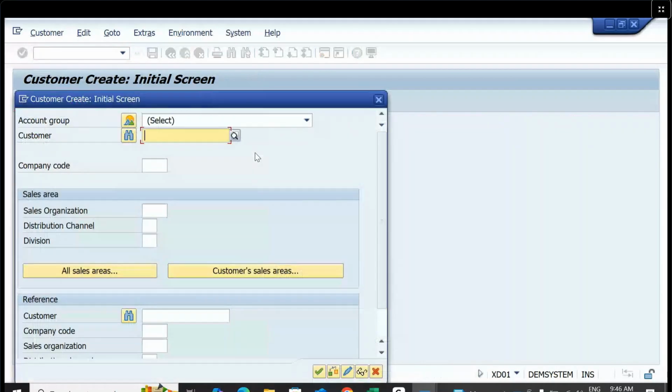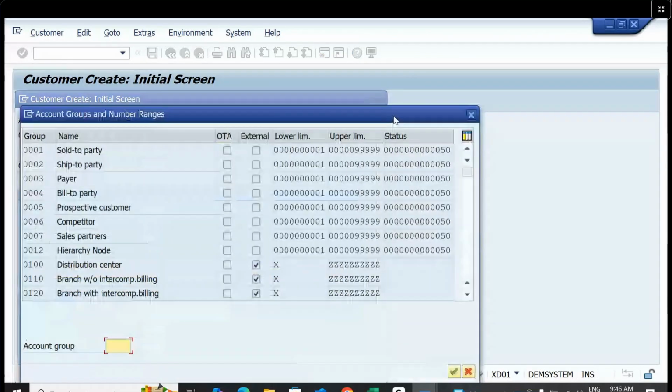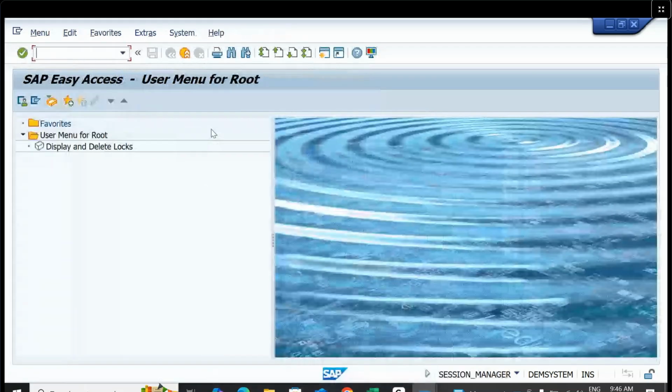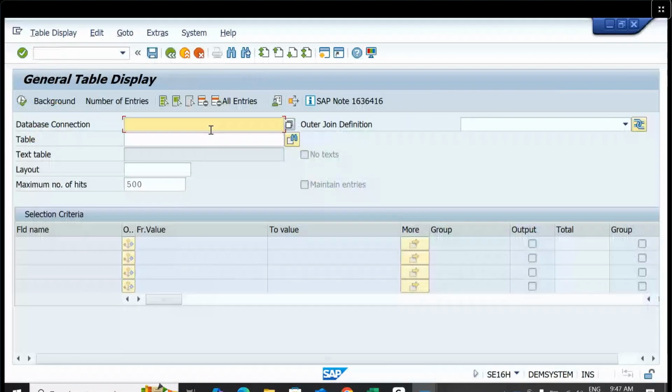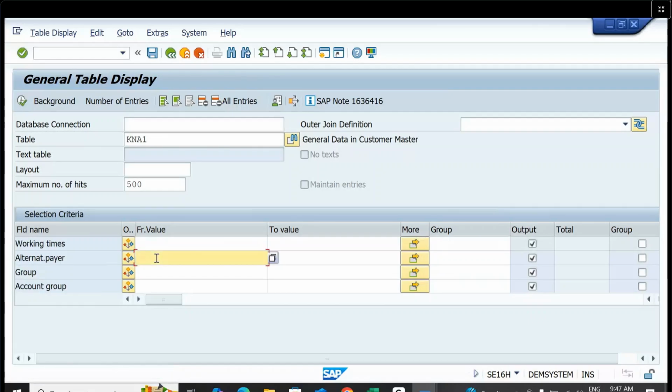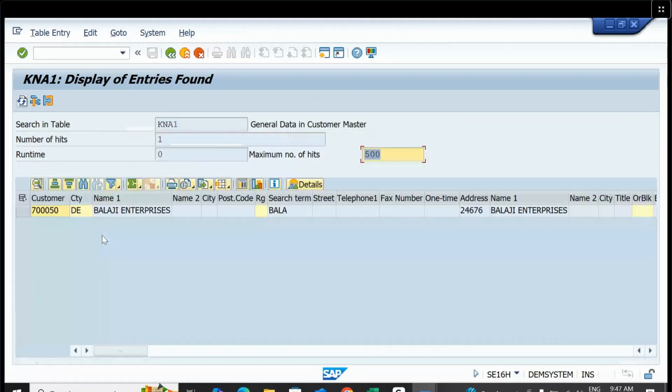XD01. So already, how many customers do we have for this account group? SE16H, D001, sorry, KNA1. Account group D001. We have only one customer, 7000550.